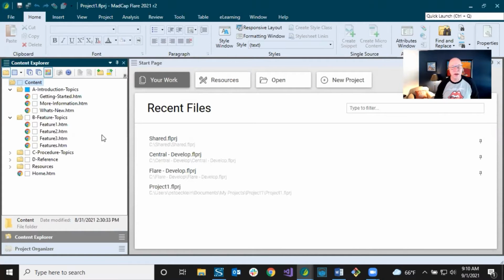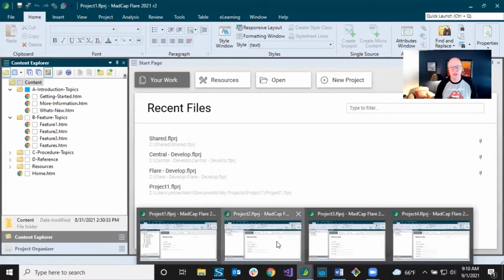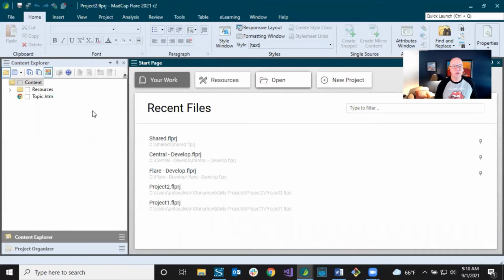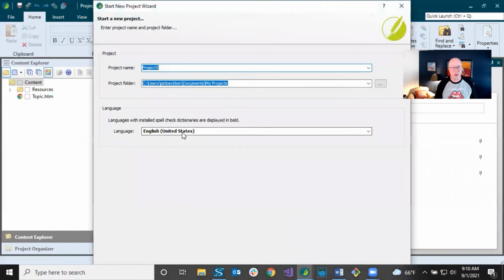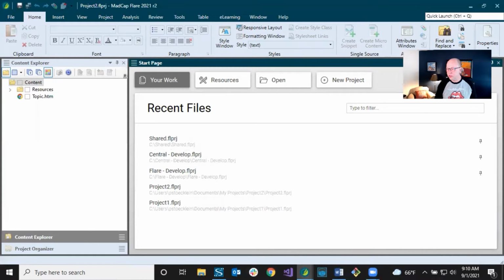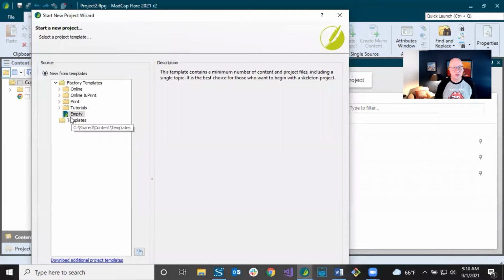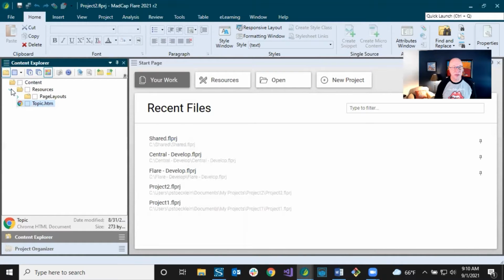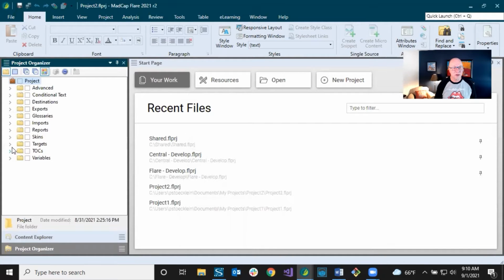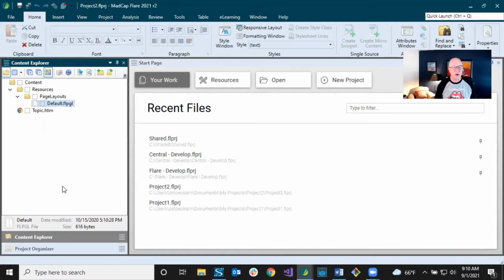All right. Now let's go into Project 2. All of these projects, actually, I created based on the empty project template in Flare. I'm just showing you as I go into the wizard here. There it is right here, this empty one, which isn't completely empty, but it's got the fewest number of files. You can see it's just got one topic under resources, and a page layout in here. It does have some project files in here: target, TOC, some other things. All right, so we're beginning with that.